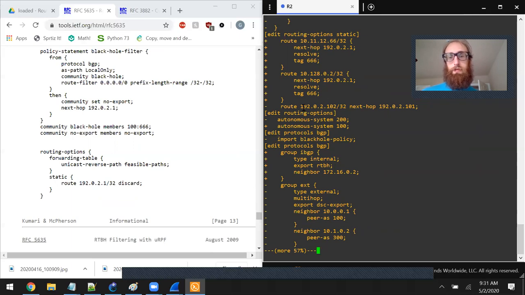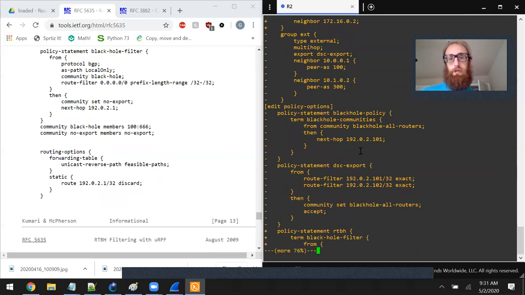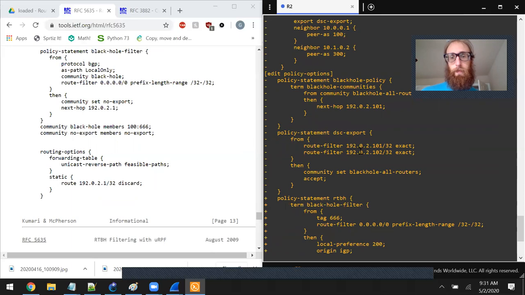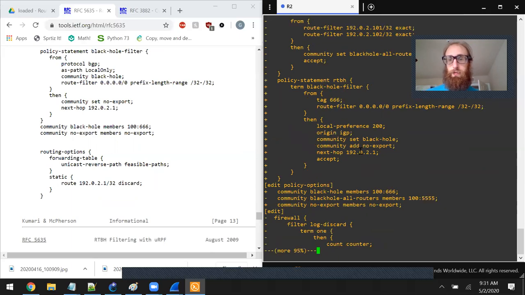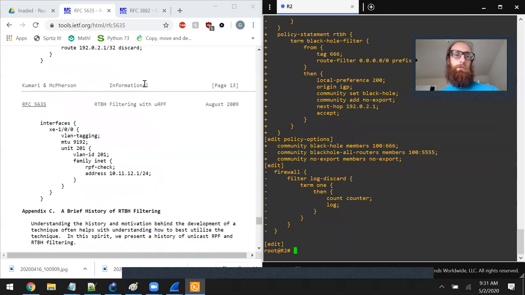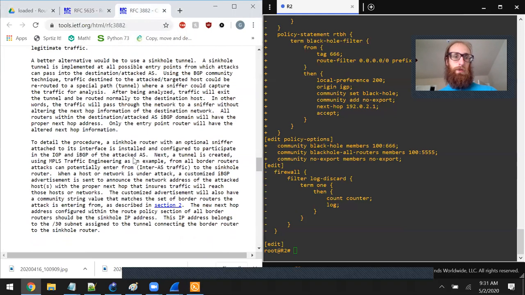We're using a different autonomous system, a different name for the policy, a different BGP group. But here's the difference between the policies. Yeah, quite a bit different again. Pretty much unrelated. I wouldn't be surprised if it matched up more closely with what is given in here.